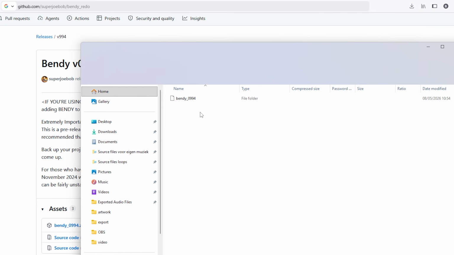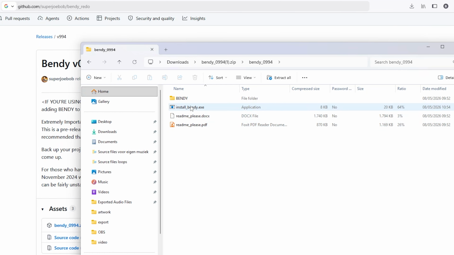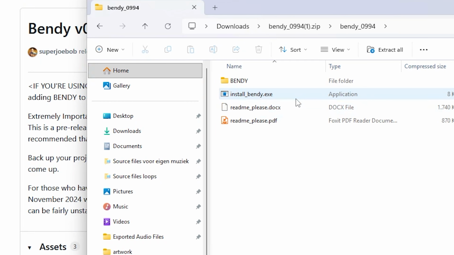Once it's downloaded, you'll need to extract this folder and then double-click install Bendy, which will install the plugin to your FL Studio folder. So this is not a VST plugin, it's an FL Studio plugin, and that has to be installed in the FL Studio directory. But this installer takes care of that for you. Now let's have a look in FL Studio at what that can do.